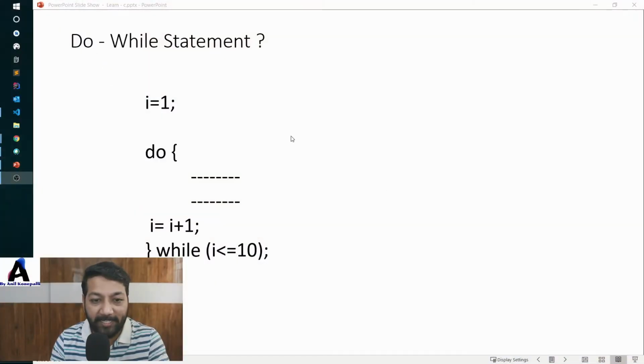So here I have shown the syntax. The syntax is very simple. For while, before you enter into the loop, the condition will be checked. Here it doesn't happen that way. You just look at the syntax.